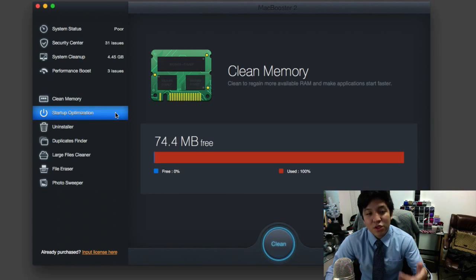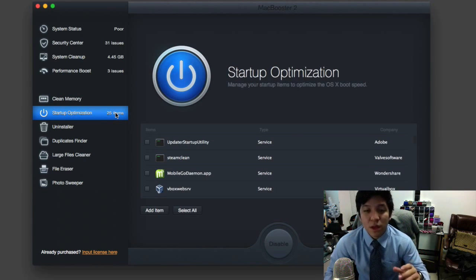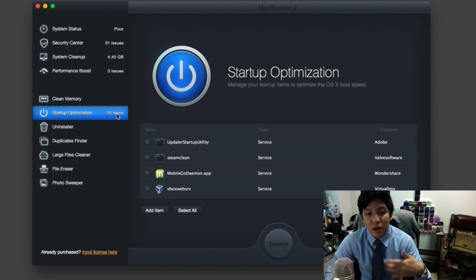Now also it has something called startup optimization. This is a really great tool as well. Basically this allows you to see what's booting with your machine, and then from there turn off the ones that you don't want to be booting up. So for example, apps like Skype or VirtualBox that may start with your Mac will slow down the overall startup process, so you can easily optimize that here.